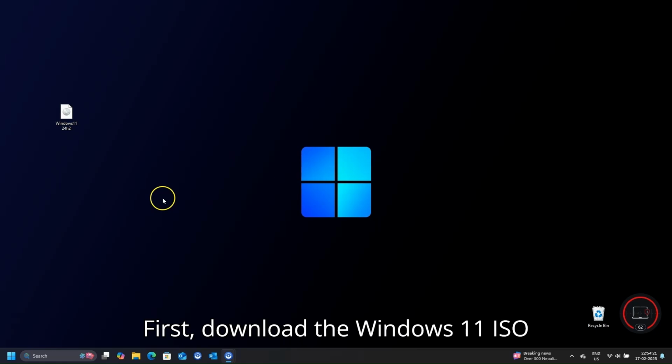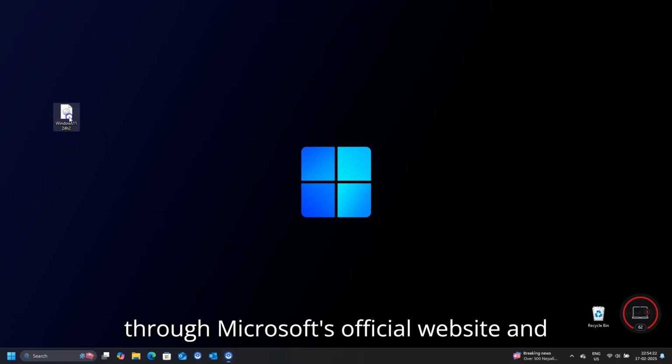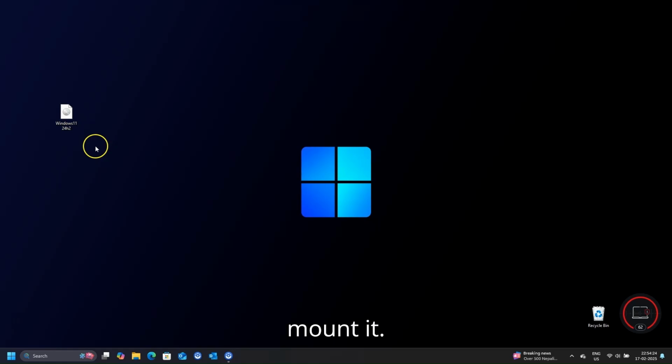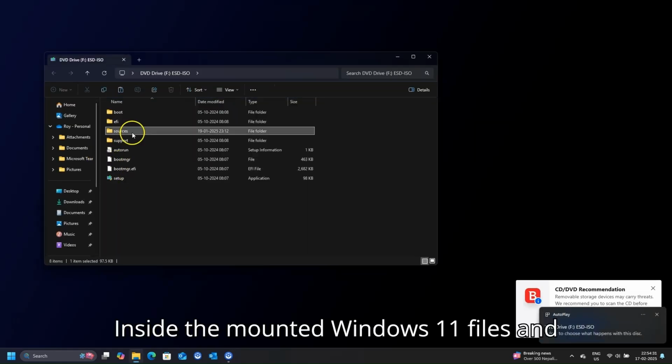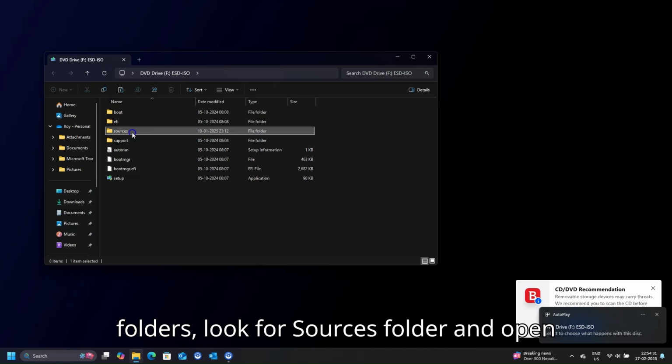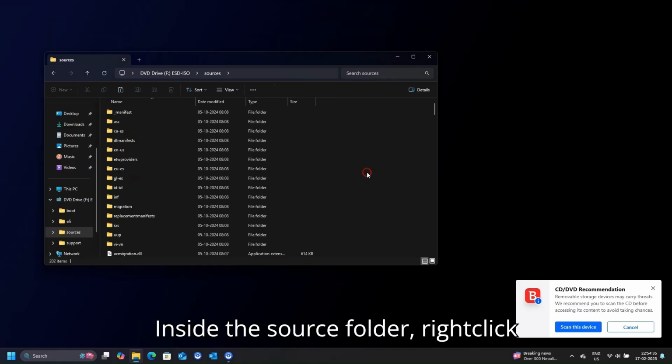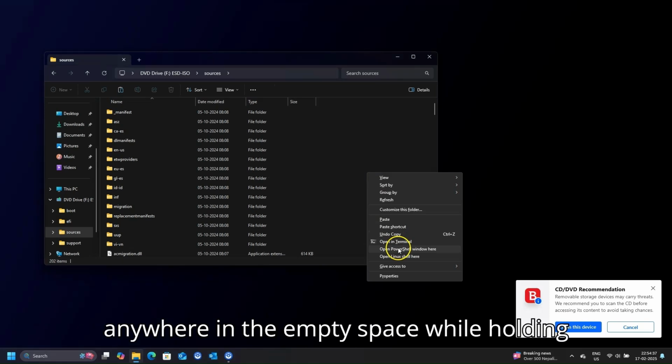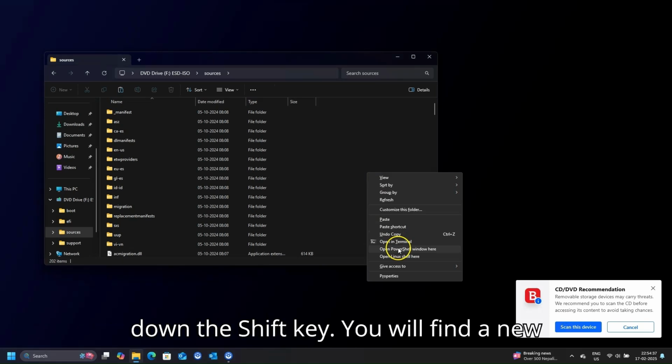First, download the Windows 11 ISO through Microsoft's official website and mount it. Inside the mounted Windows 11 files and folders, look for the Sources folder and open it. Inside the Sources folder, right-click anywhere in the empty space while holding down the Shift key.